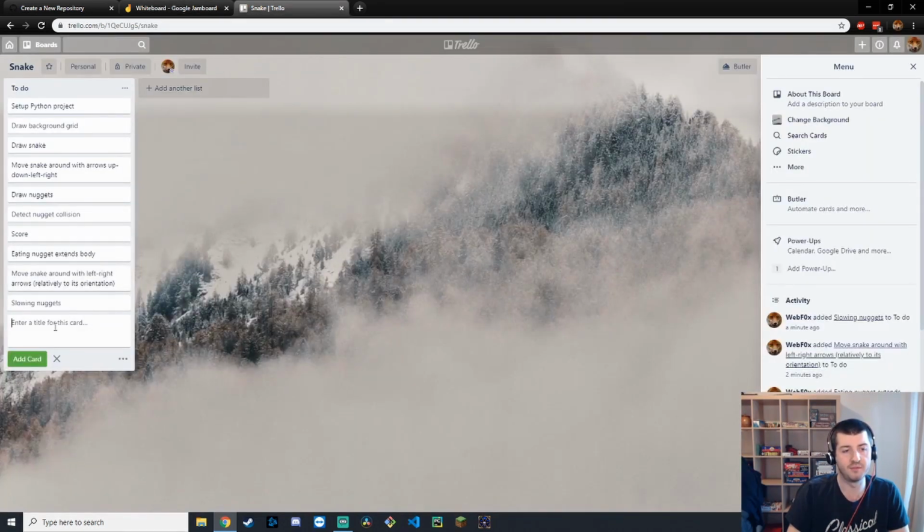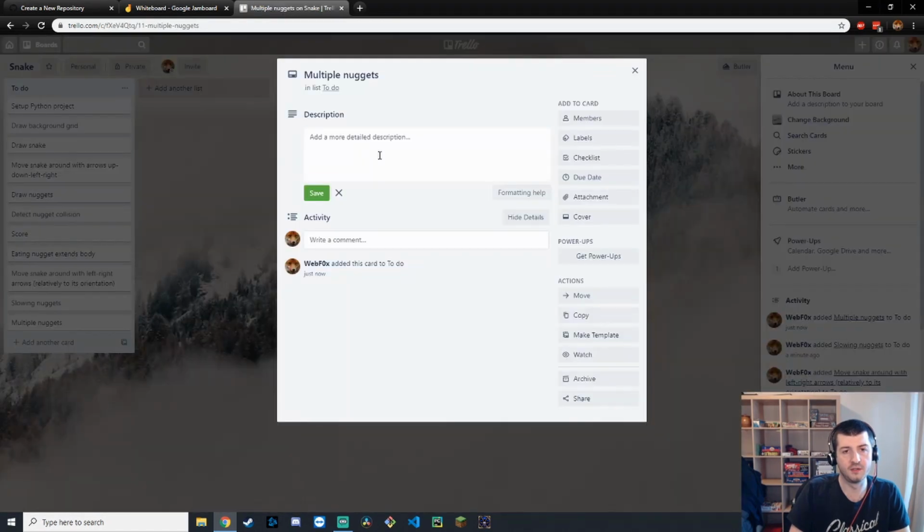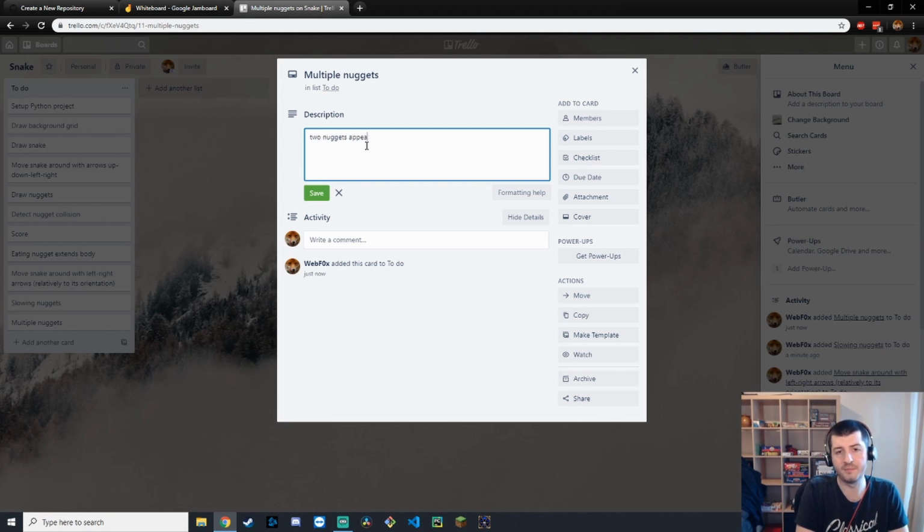So we'll have multiple nuggets. Okay, it's going to need some description because we will forget when we get there. So two nuggets appear: one good nugget, one bad nugget.